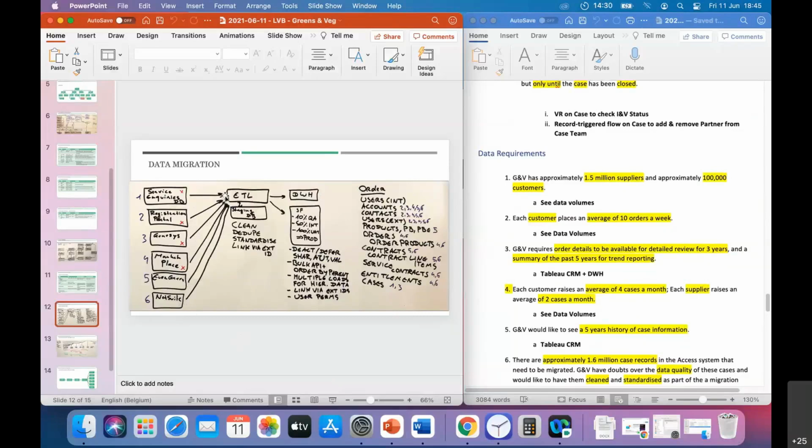All of this information will be pushed to the ETL, where we will have a staging database where we will clean, dedupe, standardize, and link our data via external IDs. From the ETL, we will then be pushing any historic information to the data warehouse. So this is anything that isn't relevant to keep in Salesforce, that's not active or current anymore, but we still want to keep somewhere. So then the data warehouse.